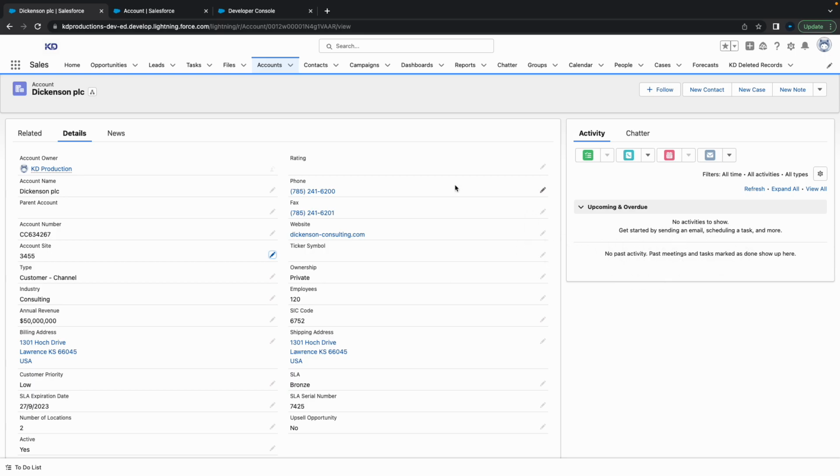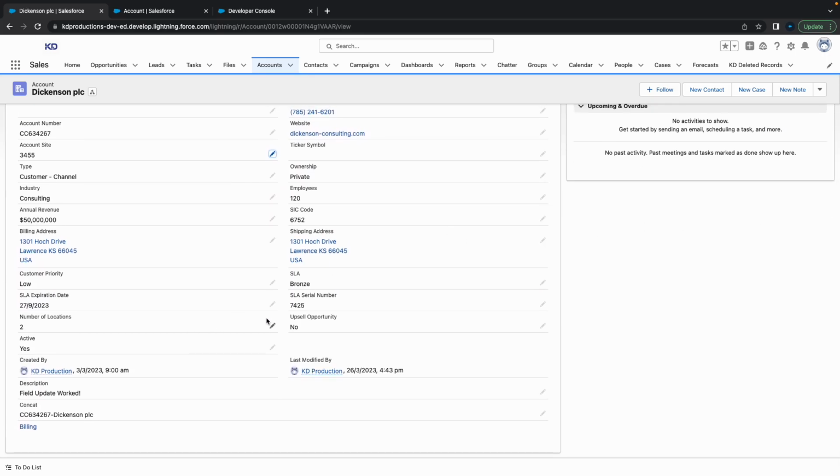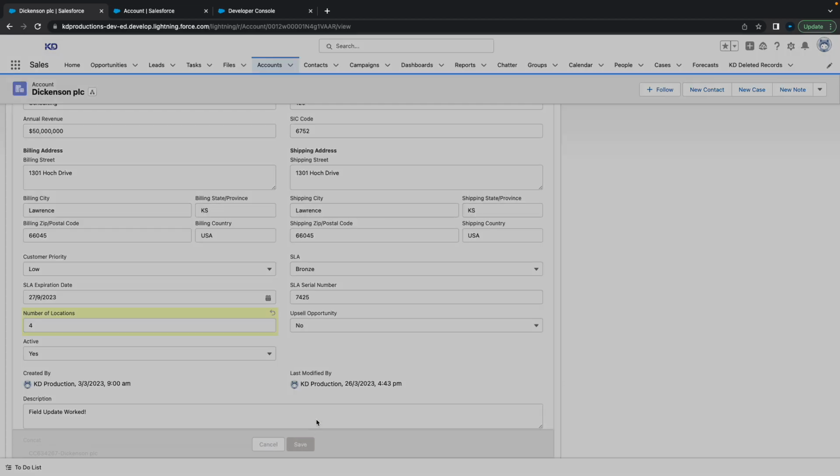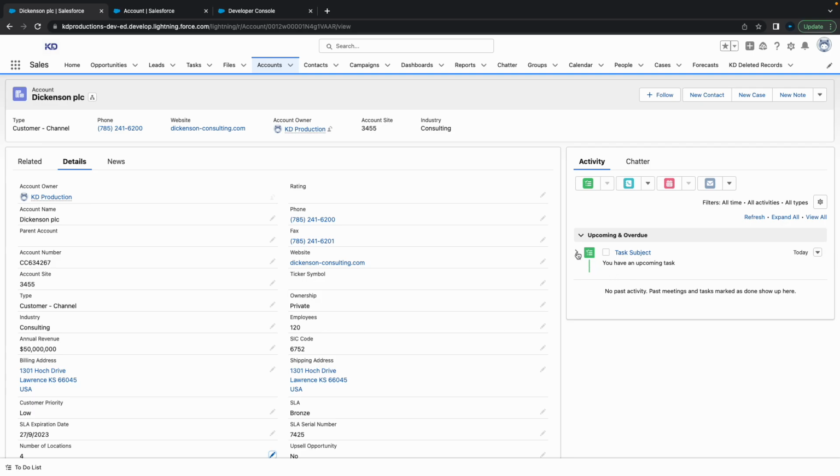All right, like you can see, nothing's happened here. Didn't create a task. So let's go and update the number of locations to 4, save it, and boom, sweet, we've got our task created.